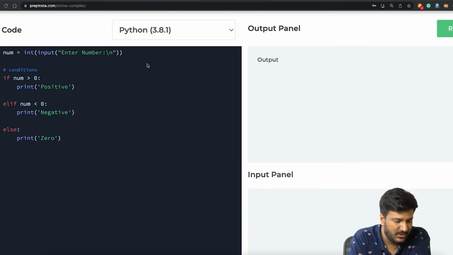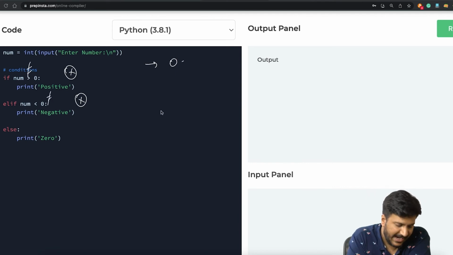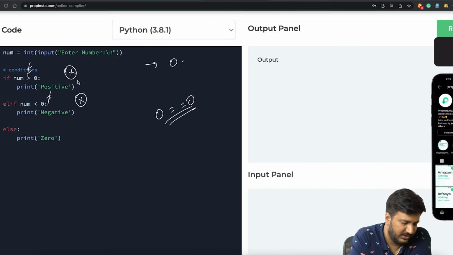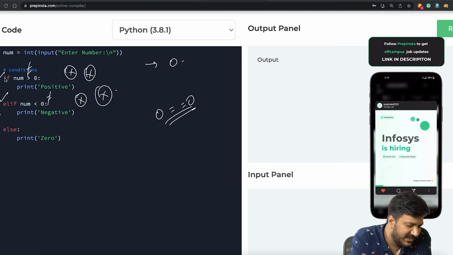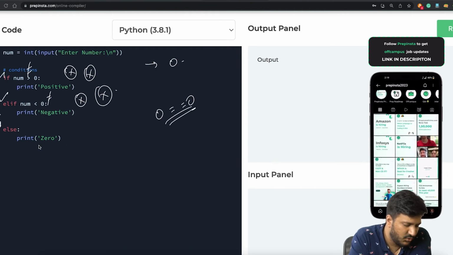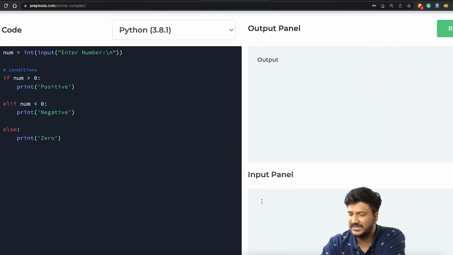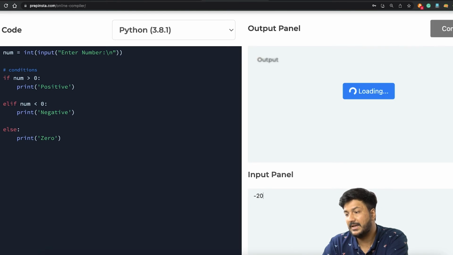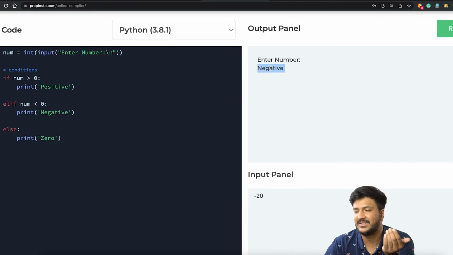Now, let's say the user had entered 0 as a value. This condition will not be satisfied, and this condition will also not be satisfied, because obviously 0 is not greater than 0, and 0 is not smaller than 0. Actually 0 is equal to 0. So this condition is not satisfying, this condition is not satisfying. So the program flow, after checking, falls here, and then we go ahead and say that the number is 0. So let's say I run this particular program and enter minus 20, for example, and run the code. It will say that this is a negative number. So as you can see, it's a negative number.